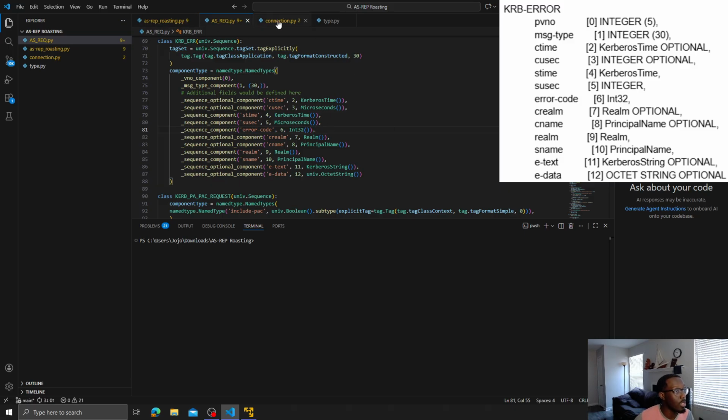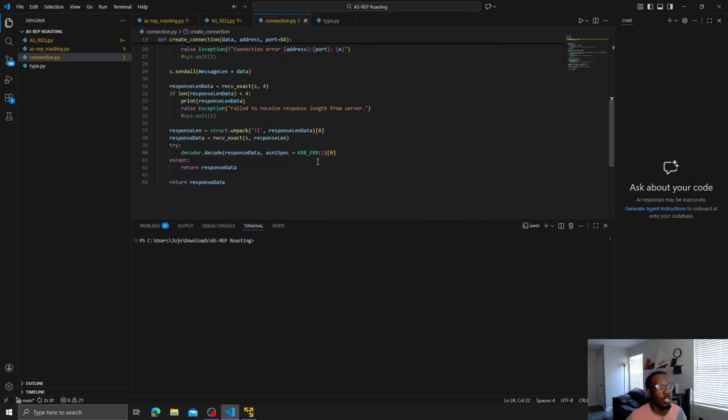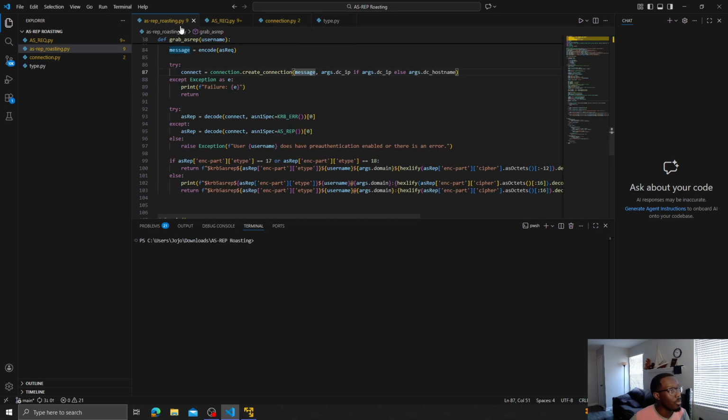So moving back to the connection. Essentially it just tries to see if we're getting an error. If we're getting an error, or if we don't get an error, it still returns that response data anyway. But essentially we're trying to see if we get an error first so that we know if we do have an error. If we don't have an error, it just sends that message back to us.